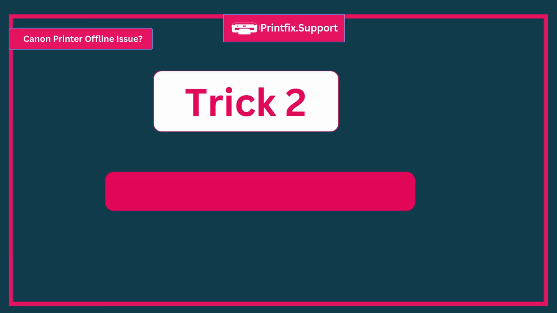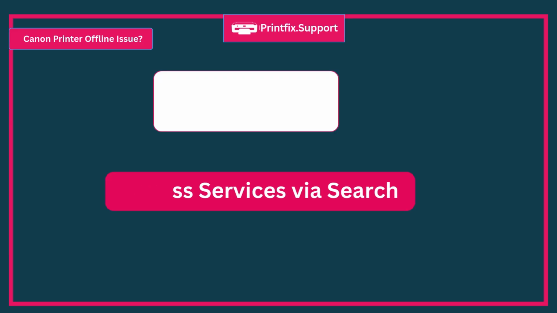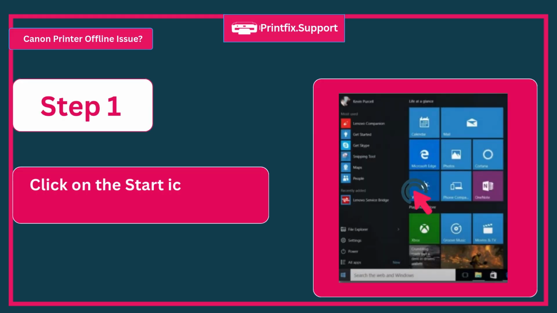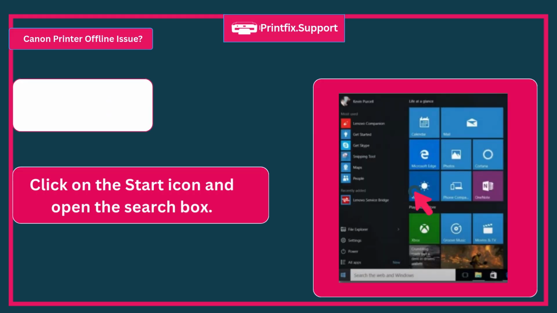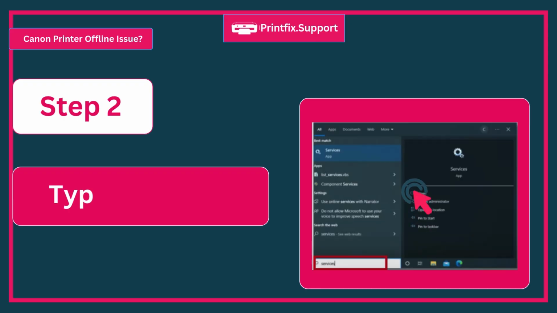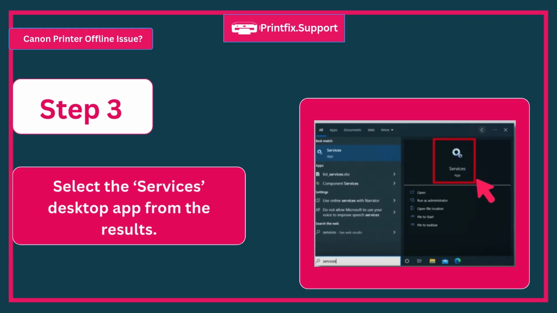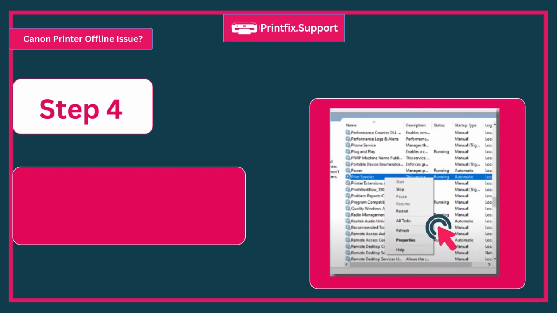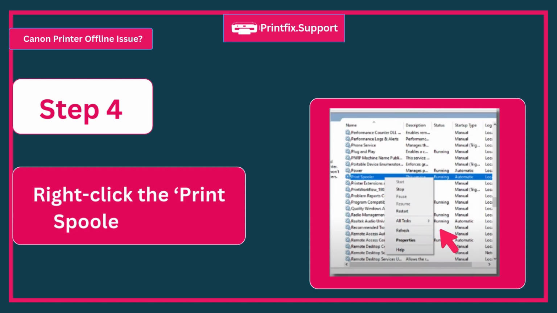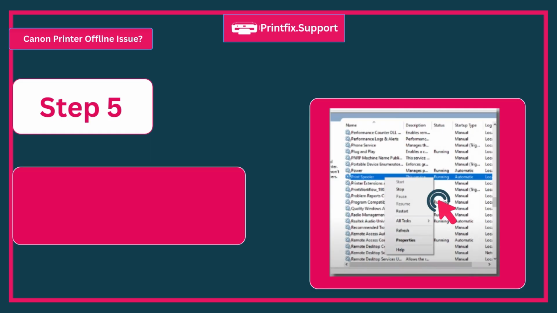Trick 2. Access services via search. Step 1. Click on the Start icon and open the search box. Step 2. Type Services. Step 3. Select the Services desktop app from the results. Step 4. Right-click the Print Spooler option. Step 5. Click on Restart.